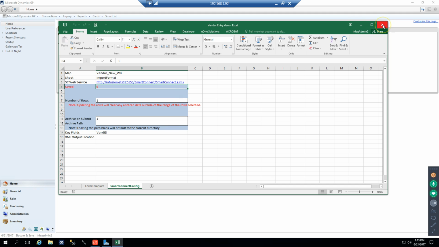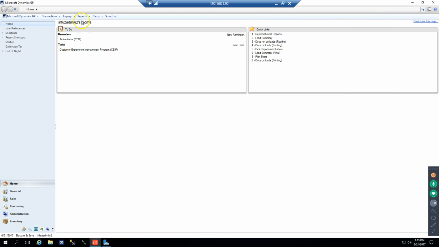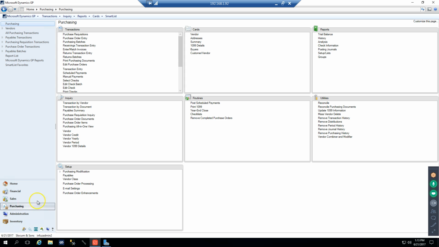All right. So I'm just going to go ahead and close that. And I'll show you where in GP you can find it. There's two ways to get to it. Under Cards, Purchasing, and Vendor. That's one way. Or up on the nav pane here, you select Purchasing. And under Cards, you'll see Vendor.